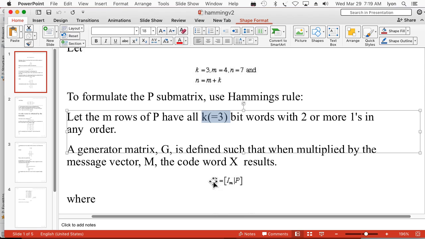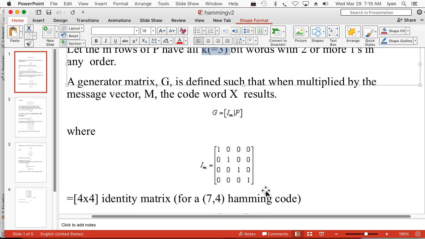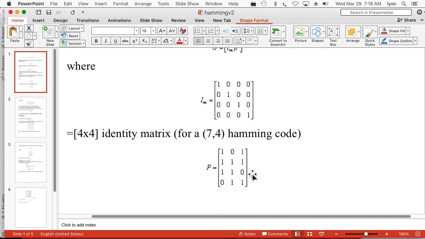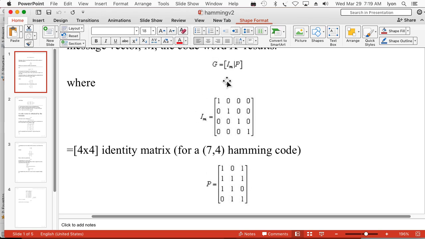And what you'll do is create the so-called generator matrix, and that'll be an M by M identity matrix with the P submatrix next to it. Here's the M by M identity matrix, and that's a 4 by 4 identity matrix. And then over here we have the P matrix, which is 4 by 3, since the number of rows is first. So if we go back to the generator, we're going to add a 4 by 4 to a 4 by 3, and that's going to give us a 4 by 7 total matrix.